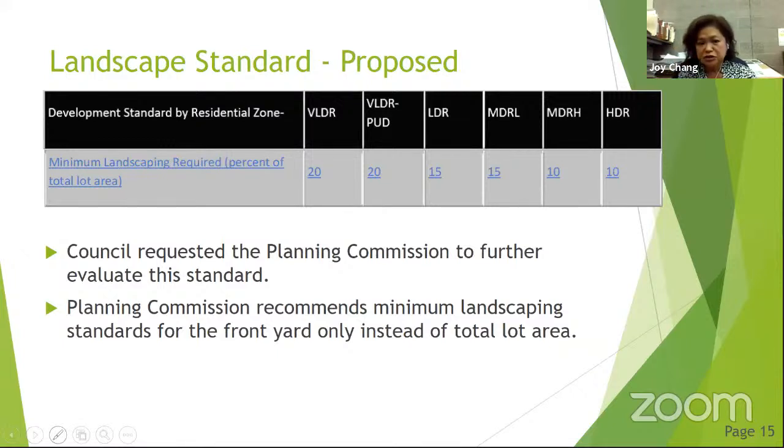Council requested the Planning Commission to further evaluate this standard. And again, the Planning Commission did do that. The way that the standard is currently proposed is percentage of total lot area. The commission recommended that instead of the total lot area, which would include the back and side yards, the standard actually just be applied towards the front yard.